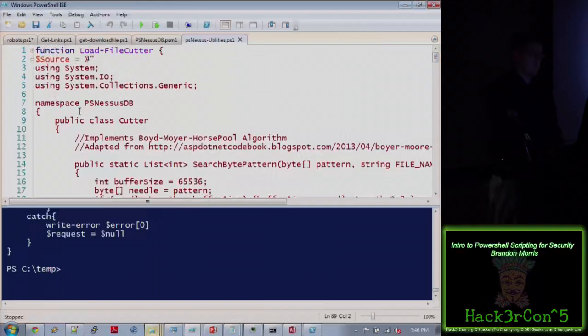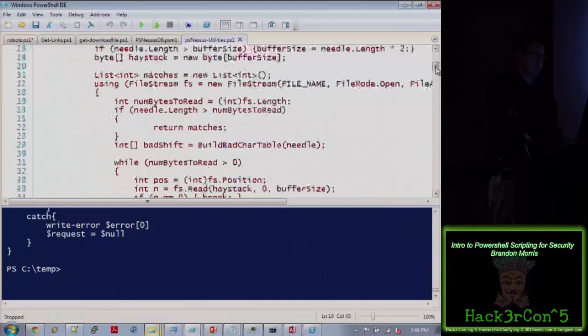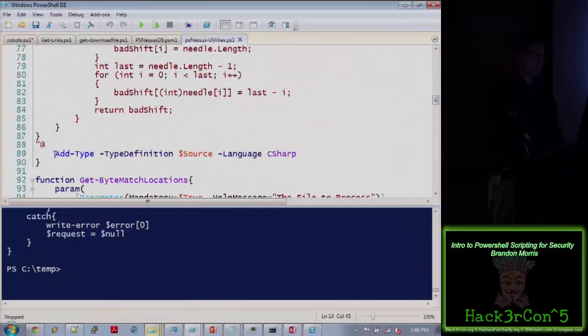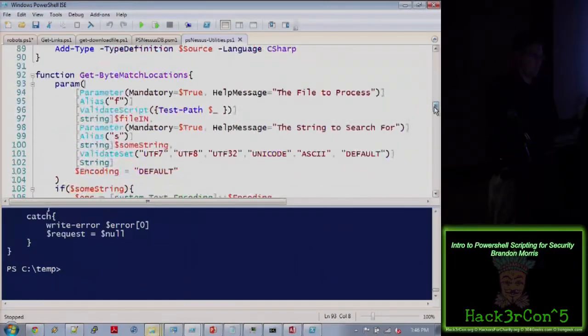Okay. Give it your own namespace. Give it your own class names. Give it your own functions. Add the type.